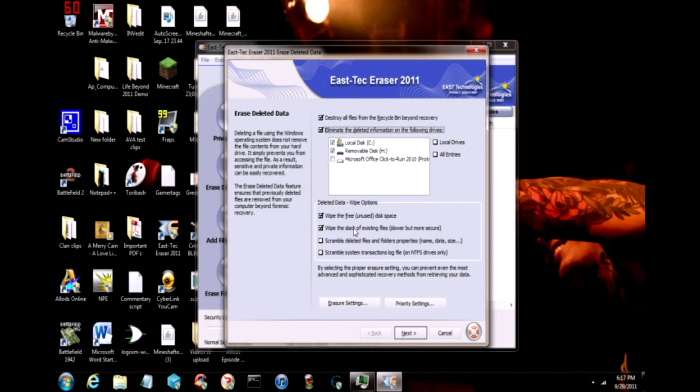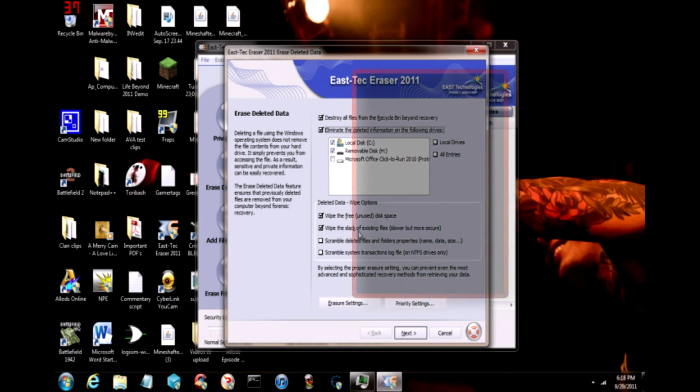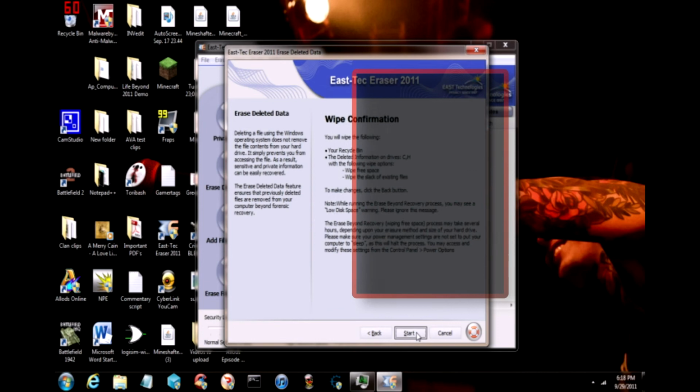I'm not sure what the wipe the slack of existing files is. I know it's more secure, but that's about it. Scramble deleted files and folder properties like name and date. That just makes it harder for whoever's trying to find that file to find it. So in this scramble system transaction log, I think what that means is that every time when you open an application or play a song, it's listed on your system somewhere that you played it or watched it or opened that application. And what this does is it deletes that so that no one knows what you opened or played or whatever.